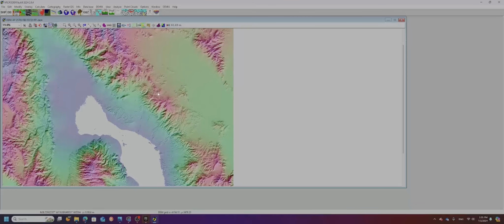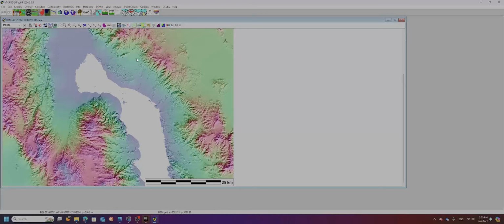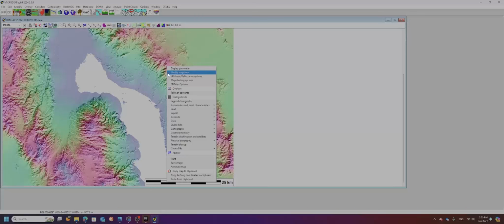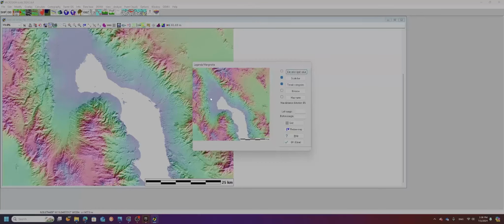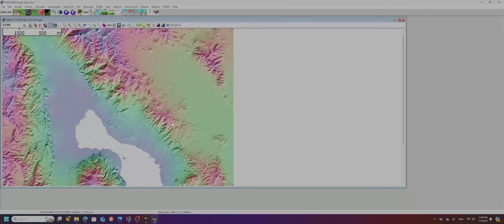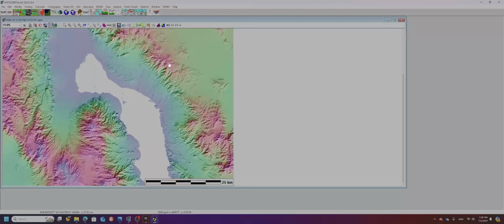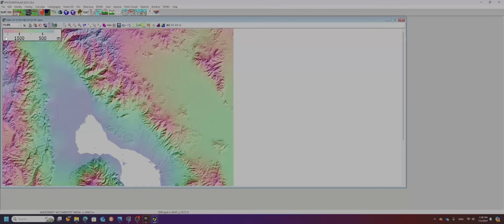Now, yours may look a little bit different than mine because I've already customized mine a little bit. So if I right-click here on the map, okay, right here, Legends and Marginalia, I have turned off my elevation grid value, but yours is probably on, so I'm going to turn that back on, and my scale bar is on right here, and my terrain categories will come on when I say OK. So now there is my grid down here. My length, this is 25 kilometers, this distance right here, so this is much wider. And then right here, this tells you my elevations from 0 to above 1,500 meters, so probably almost 2,000 meters.